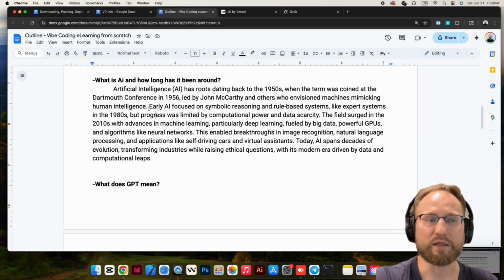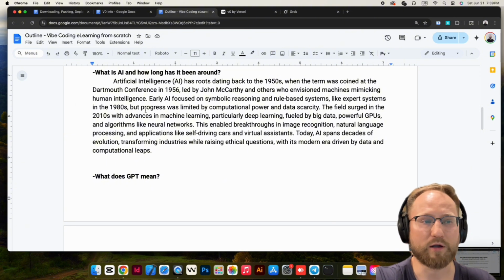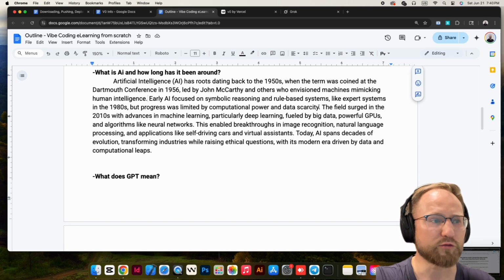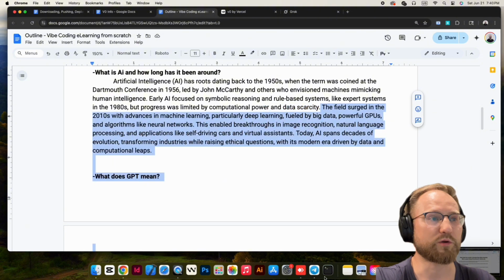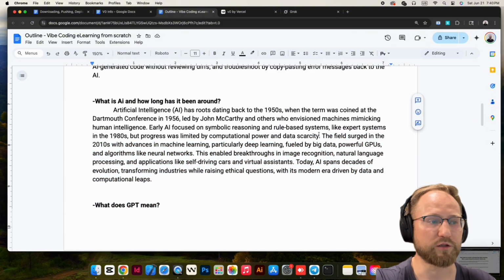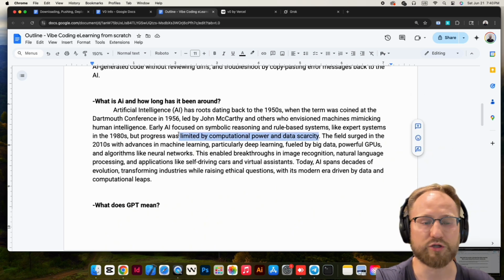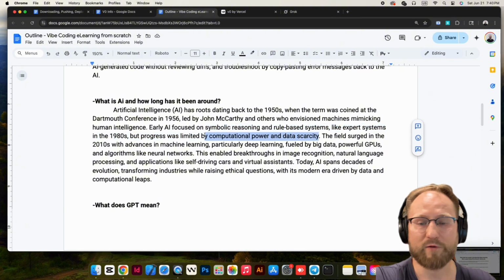Early AI focused on symbolic reasoning and rule-based systems like expert systems in the 80s, but progress was limited really by computational power and data scarcity. We just didn't have enough data to really make that feasible. And also the computers, CPUs and GPUs, just really were not fast enough. And this is where NVIDIA really accelerated the field, which is why they're ahead of everyone else. They use GPUs, which were originally used for graphics chips, that can be run in parallel, unlike CPUs that are serial. And basically that really made the computational power for AI and processing possible.